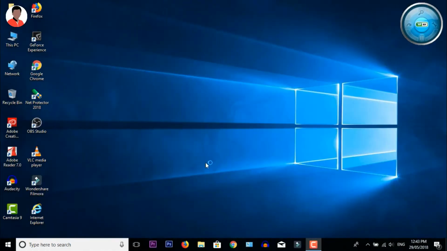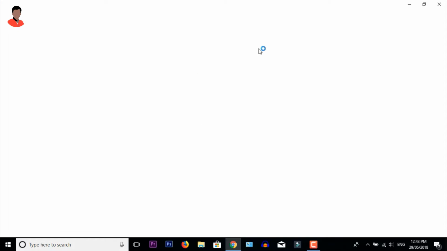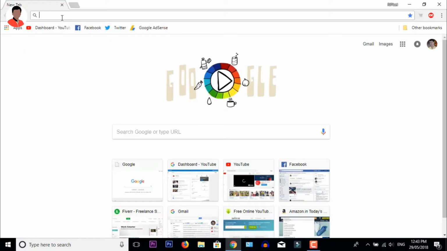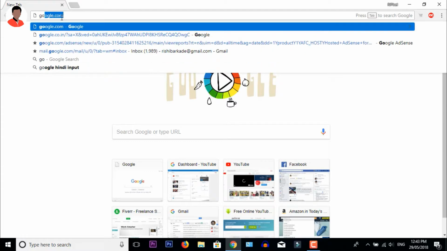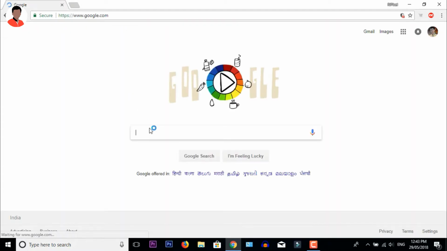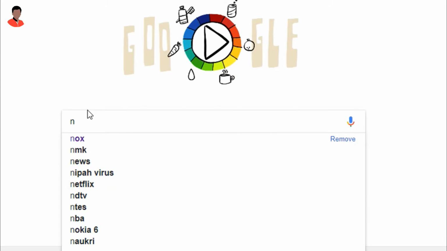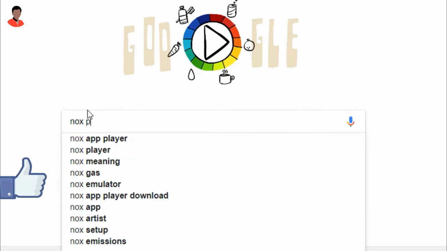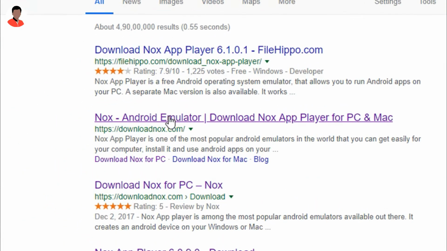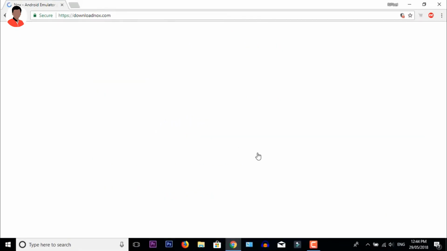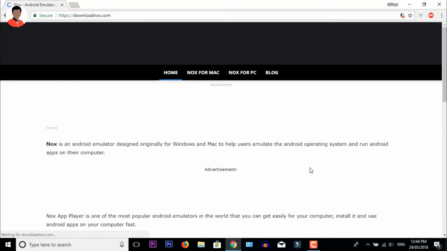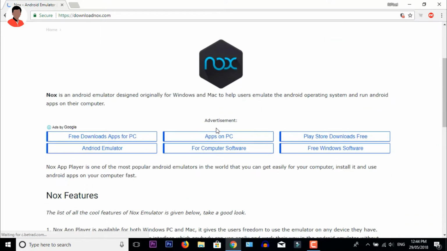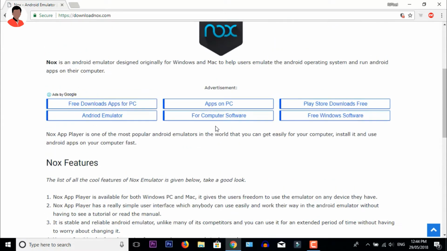So the first thing you need to do in order to run Android games and apps in your PC is to download Android Emulator. There are many Android emulators, but the one I recommend to all of you guys is the Nox Player. This is one of the fastest Android emulators without any crash, without any lag and without any bugs. So in my case I have the Windows 10, but this will work in Windows XP, Windows Vista, Windows 7, Windows 8 and even the Mac OS. You can download the Nox Player by searching it in Google or download from the link given in the description box.